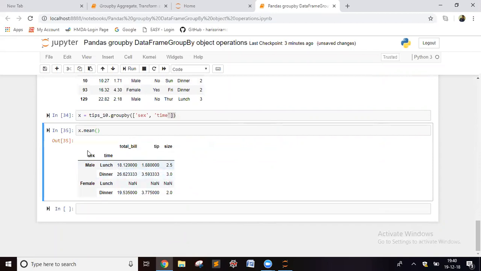Now you need to understand it. Male, the lunch time and dinner time, because in the time column also we have only two things, lunch and dinner. At lunch time, on the male side, we have the total bill of this. I'm trying to find the mean for it. The mean for the lunch time is this, out of 10 data, and this one is this.